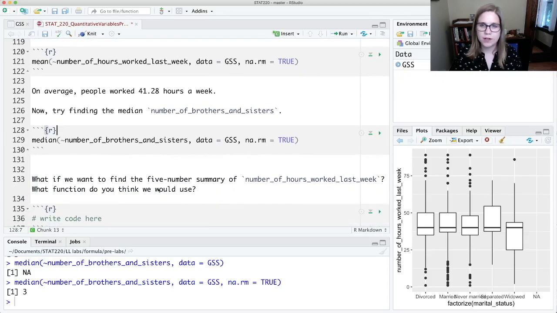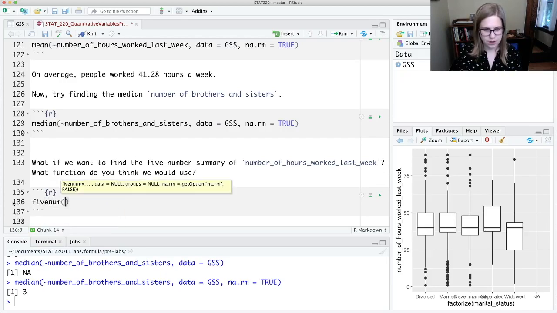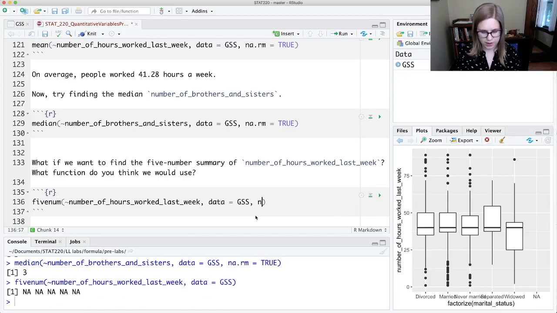All right, what if we wanted to find the 5-number summary of the number of hours worked last week variable? See if you can figure out how to make that code and then come back. Okay, I'm gonna do it. So we're gonna use the function fivenum and parentheses and then a tilde, and then it'll be number of hours worked last week, comma, data equals GSS, and we could hit play. Ooh, all 5 numbers are NA, so I need to put in that na.rm equals TRUE.